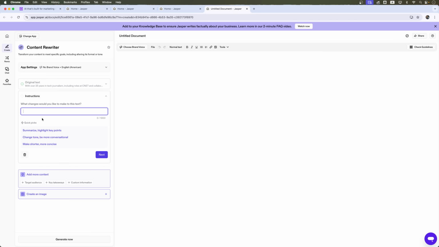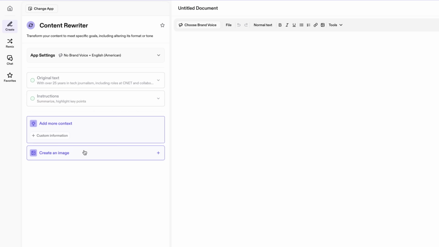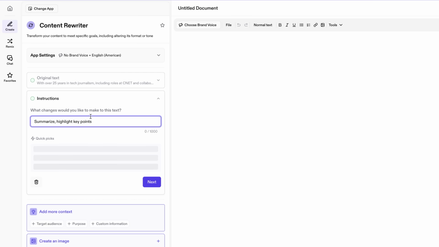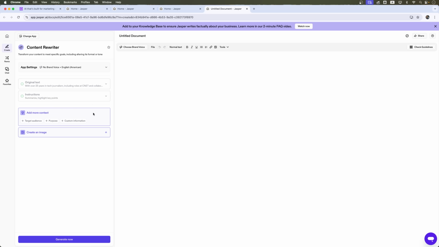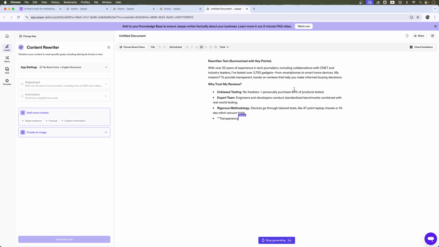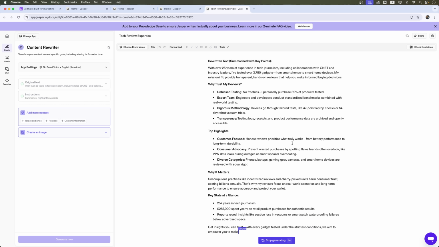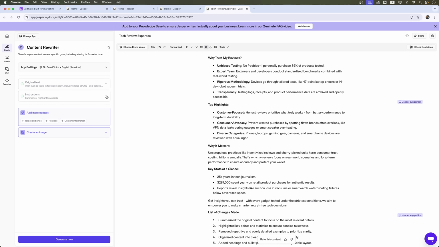You can either type your own instructions or choose one of the preset options, like change the tone, make it shorter and more concise, summarize and highlight key points. For this tutorial, I'll choose summarize and highlight key points. Now let's watch Jasper work. It's analyzing the text and rewriting it based on the instructions we provided. Super fast and super accurate.